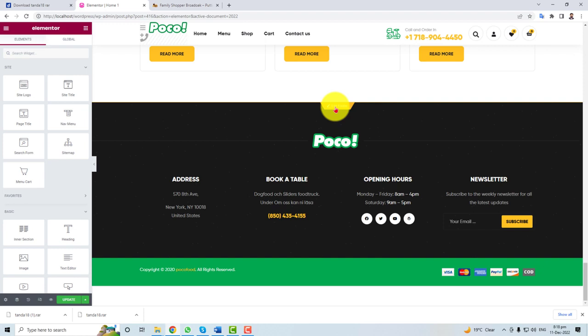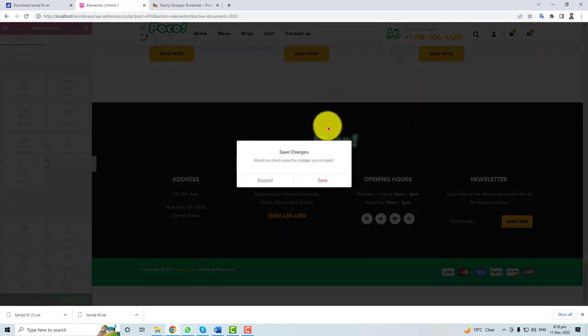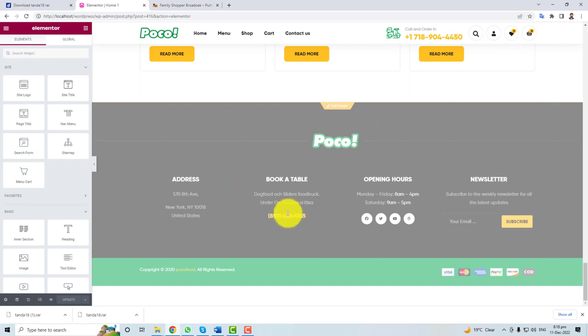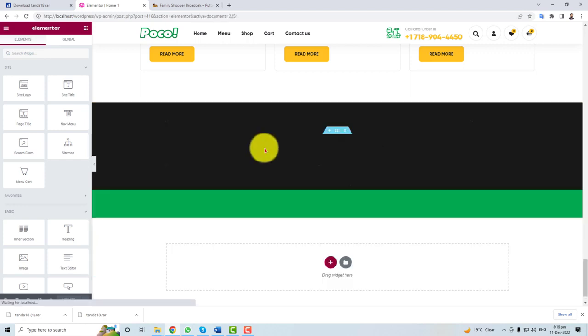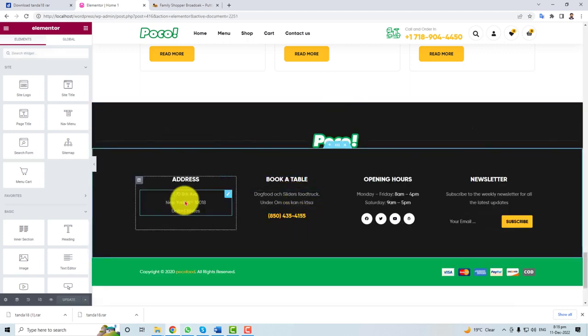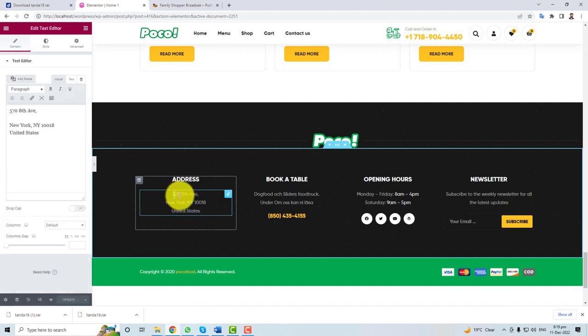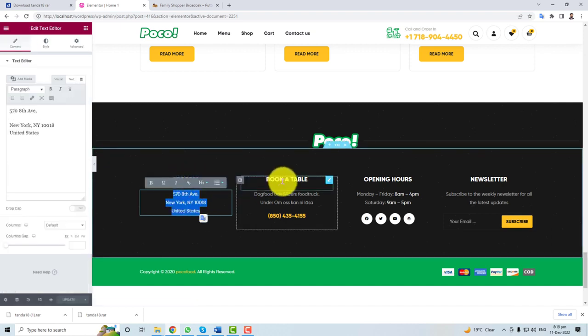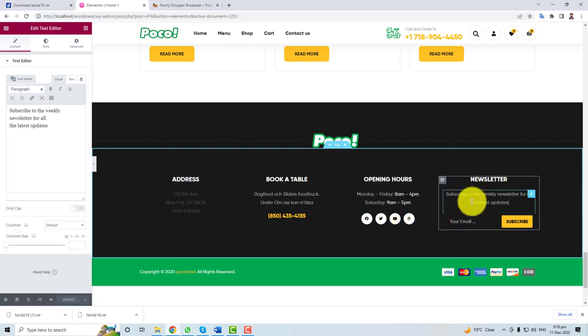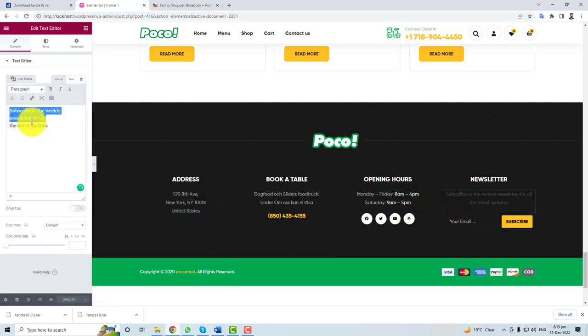In my case, here is my theme. Your theme may be different, but the procedure is the same. You will find the edit footer option here. Click here, and now you are in the position of editing the footer. You may change your data here, you may change the address, you may change everything you want to change. It can easily be changed with the help of Elementor.